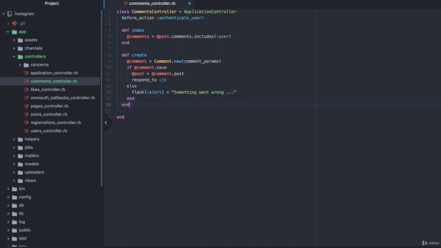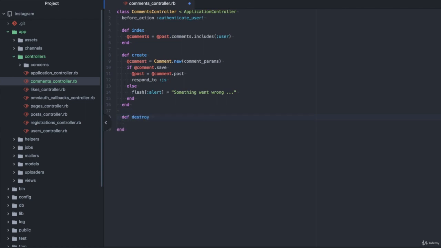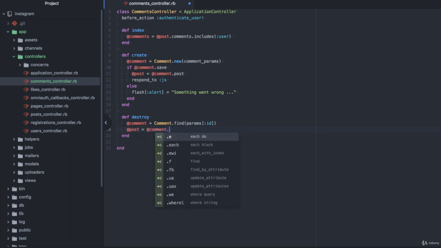and then destroy. Comment.find(params[:id]), post, comment post.